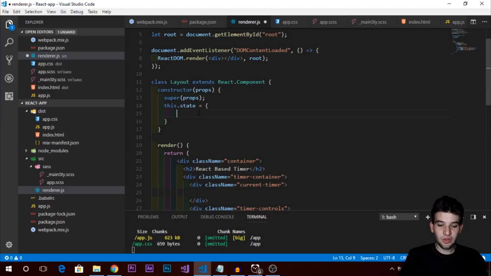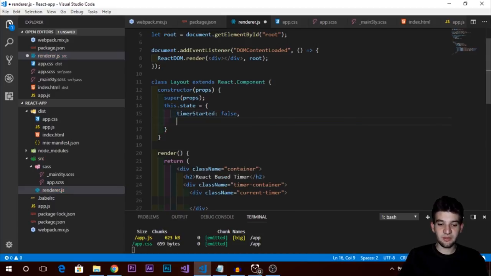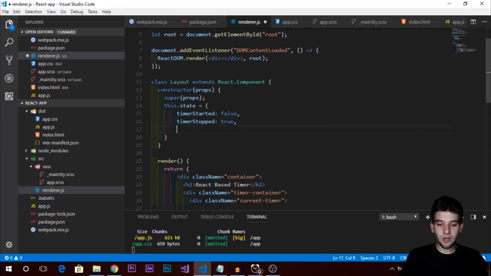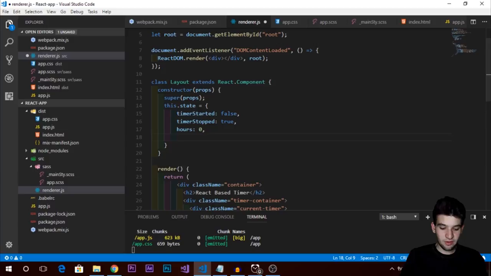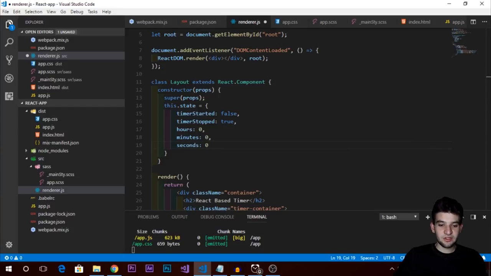So here what I'm going to do is just keep track of a couple of booleans. Like the timer start, and it's going to be false, since the timer has not started yet. Also timer stopped: the application starts with the timer stopped, so it's going to be true. And we'll have the hours, which is going to be 0 at the beginning. Minutes also going to be 0, and seconds also 0. So yeah, this is what we actually need for now: seconds, minutes, and hours.